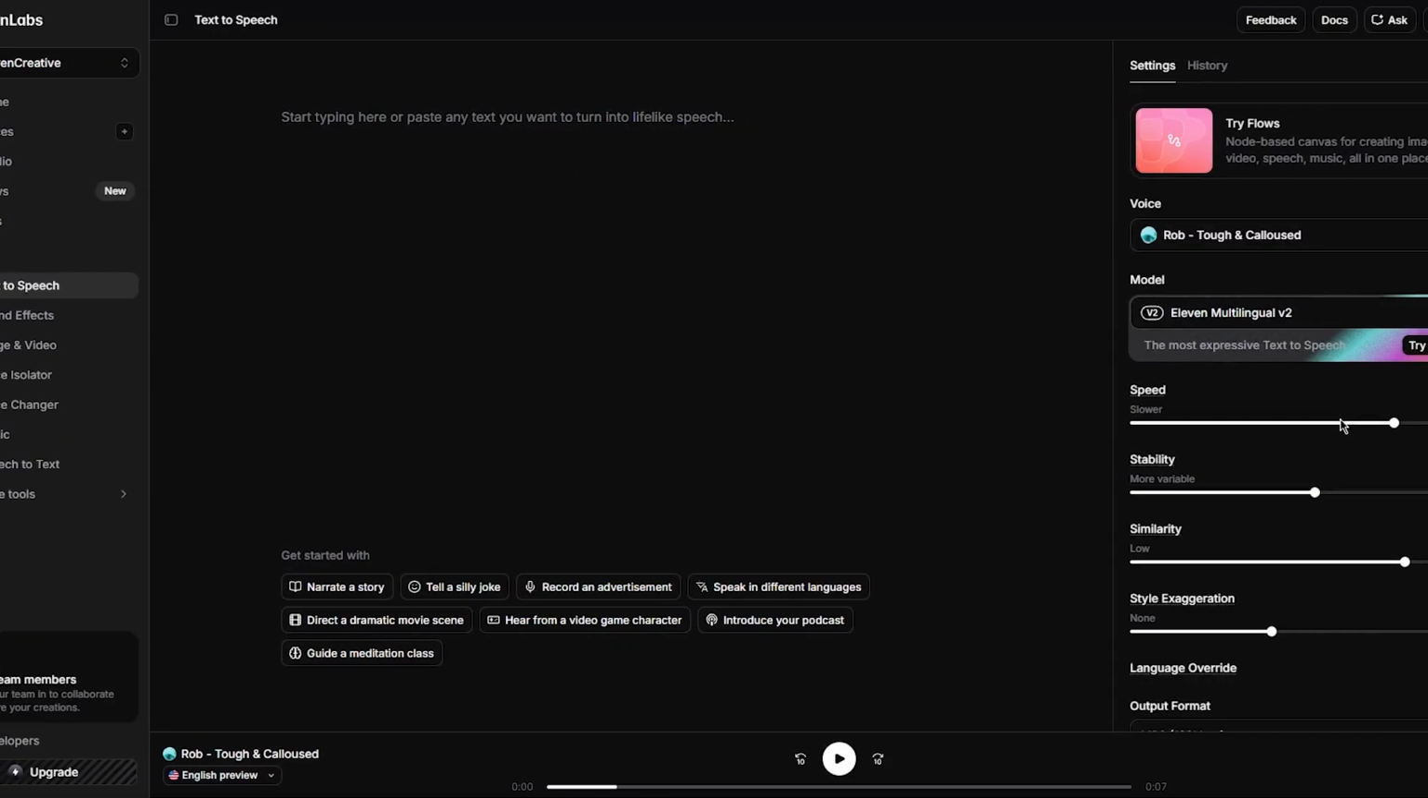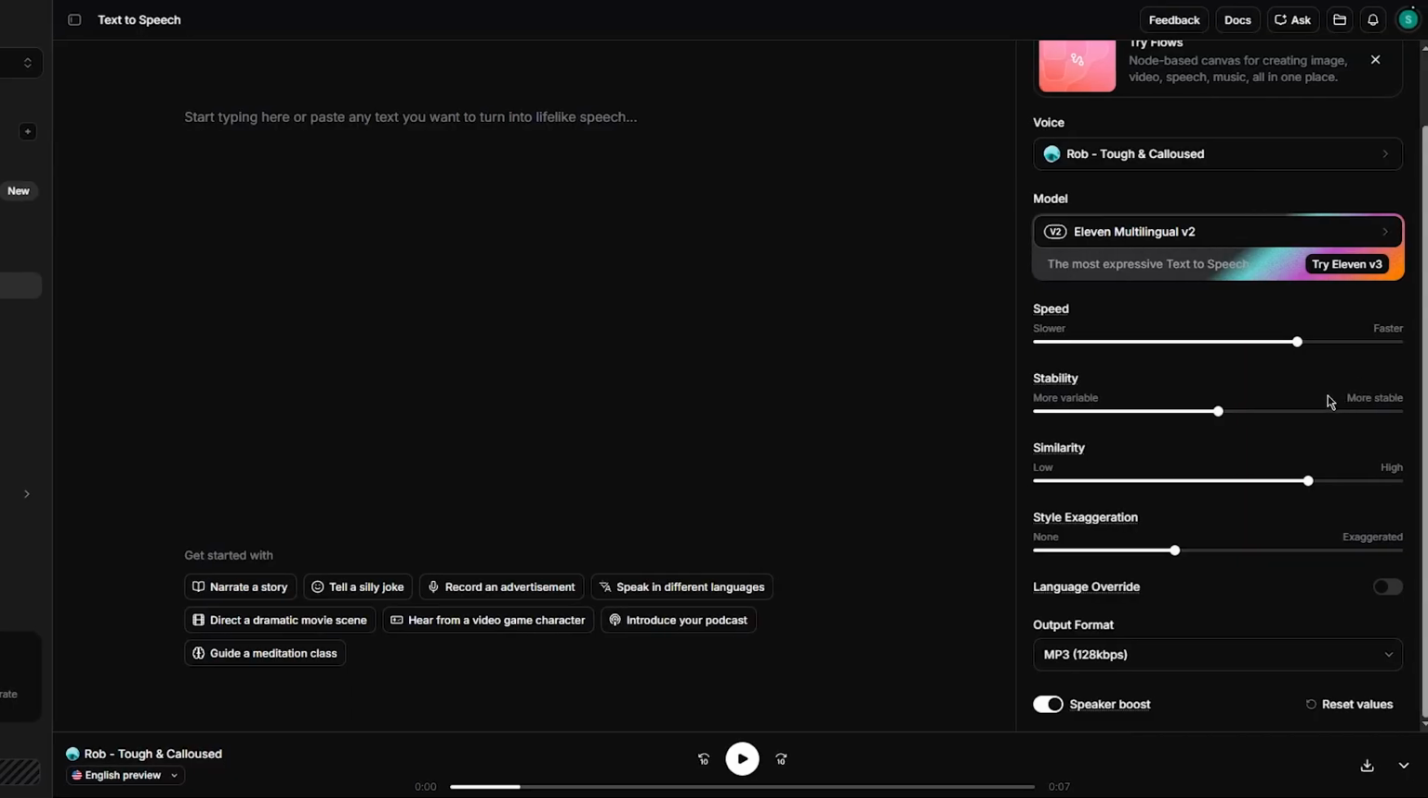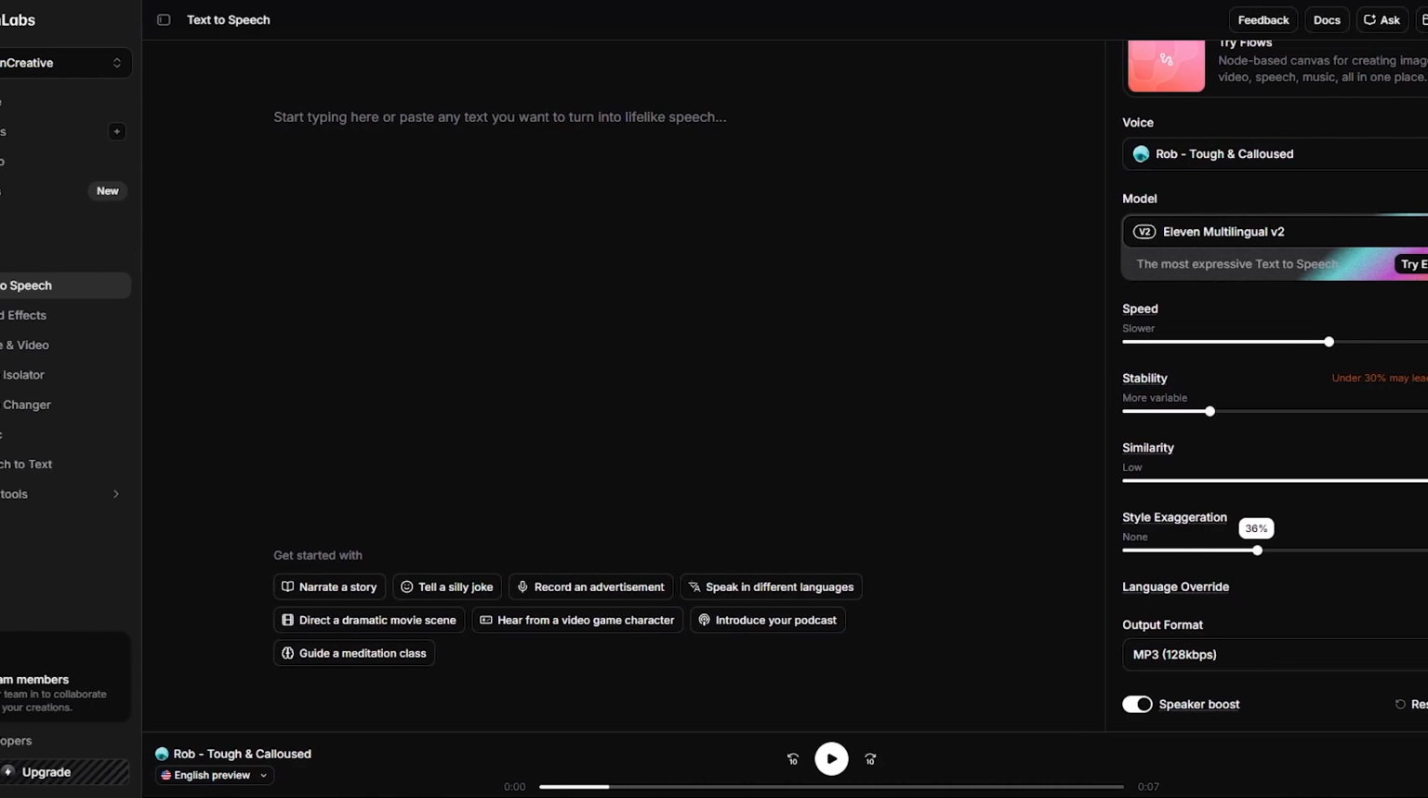Now, moving on, over here are things you're going to want to tweak as well. So what speed you want, what stability in voice you want. Variable is a lot more emotion in the voice. More stable is less emotion, but more stability. Similarity, according to the text, do make sure to keep this at a pretty decent rate if you want it to follow the text exactly. And style exaggeration, again, that also depends on you. So once you've done that, you're going to go ahead and export your audio.